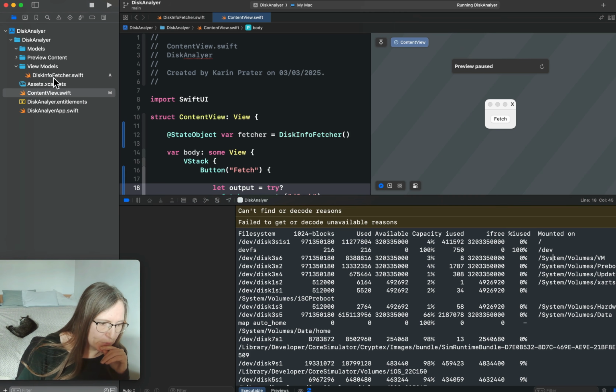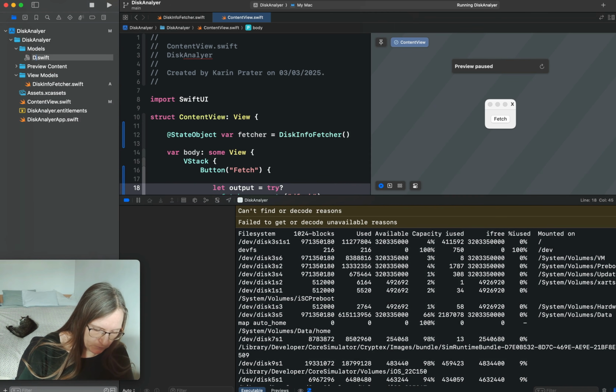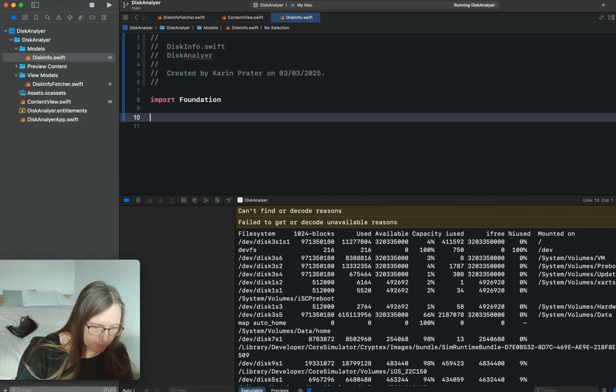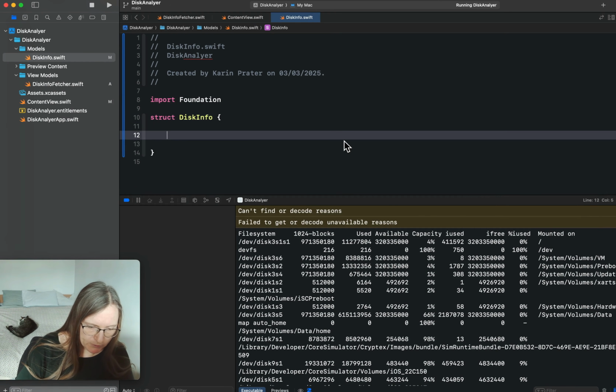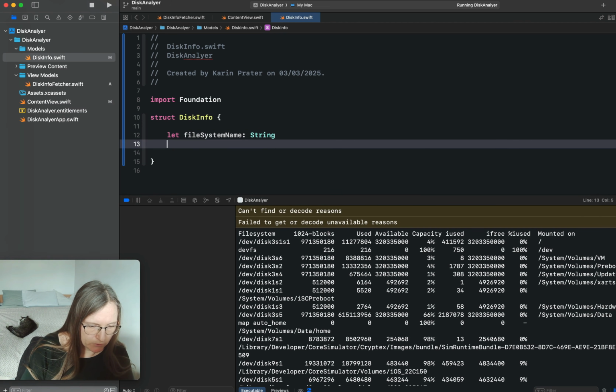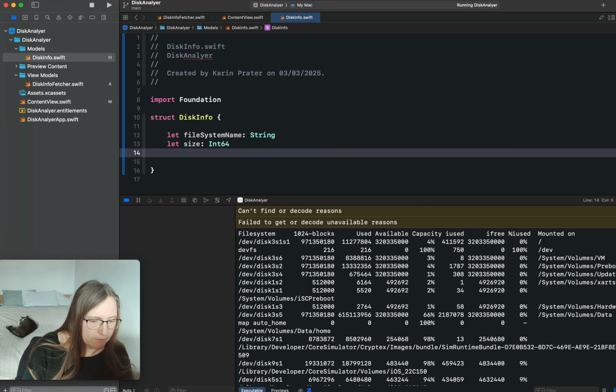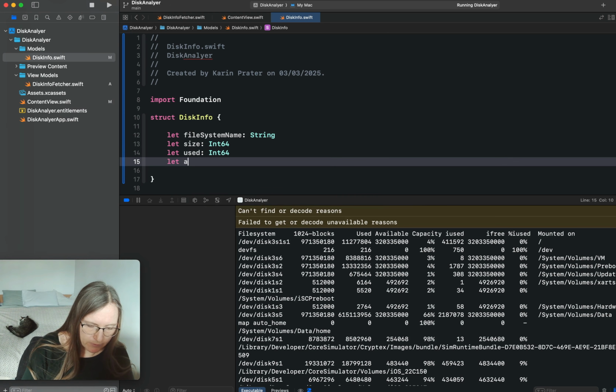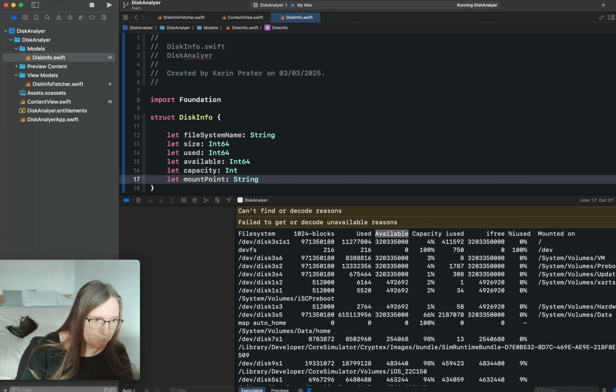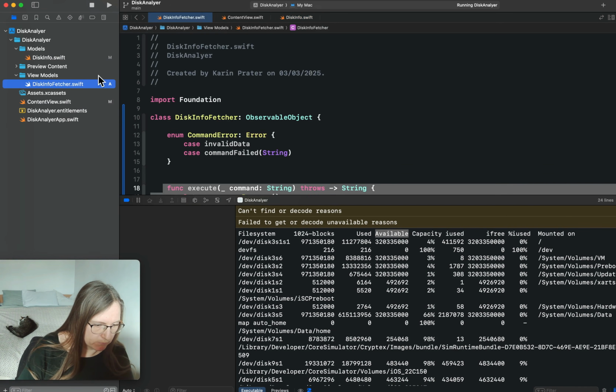and then we extract more data from this. So the first model we are going to create is a disk info. Import Foundation, struct DiskInfo, where we create properties for each of these columns that you want. For example, you can say file system, string, let size, this is an Int64 in kilobyte because this is how we specified this. Then used size, available. So I just go through all of these columns. We don't need to use capacity and is used, but I definitely want to have the mount point.